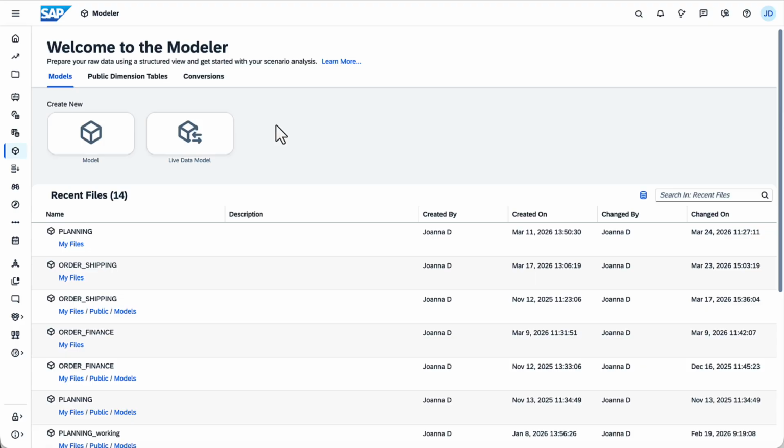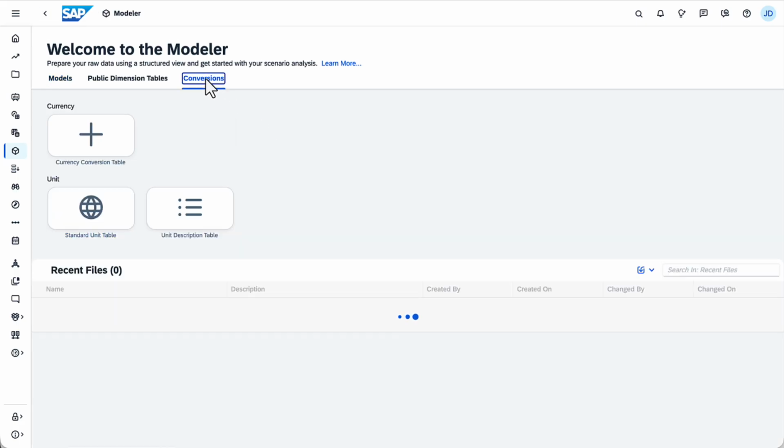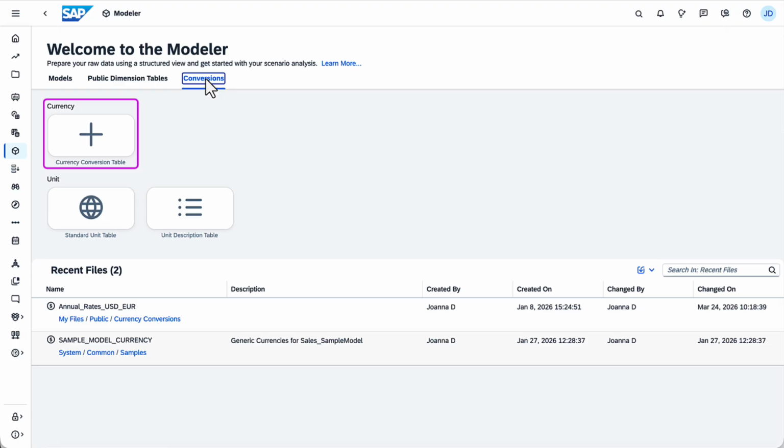Looking to aggregate values from different currencies when visualizing your data? You can create conversion tables and enable currency conversion in your models. To use currency conversion, you need a currency conversion table that contains the rates. Keep in mind that you can use the same currency conversion table for multiple models if desired.